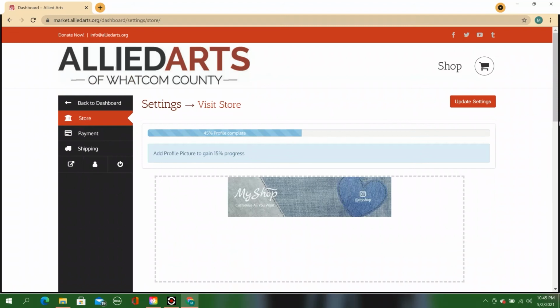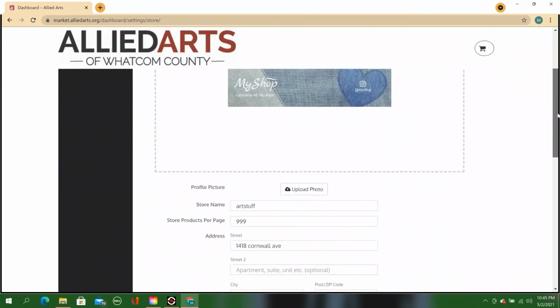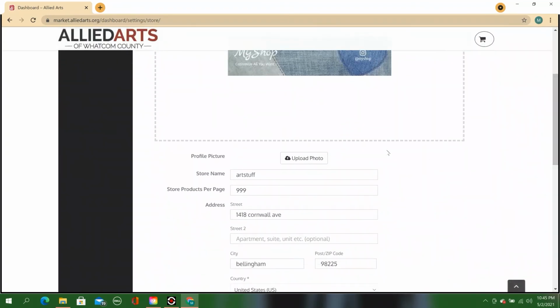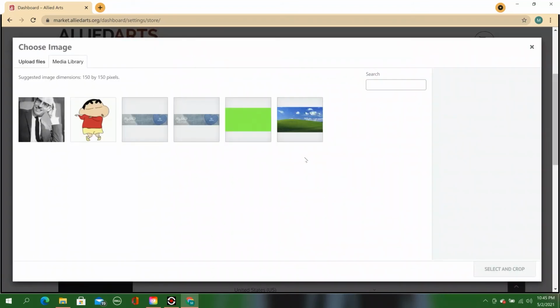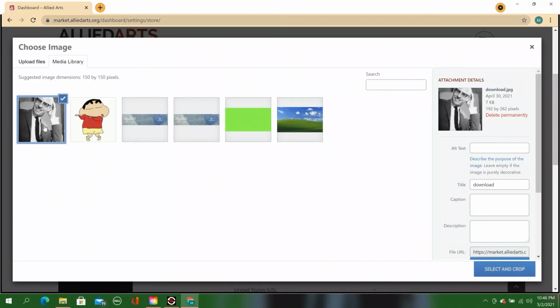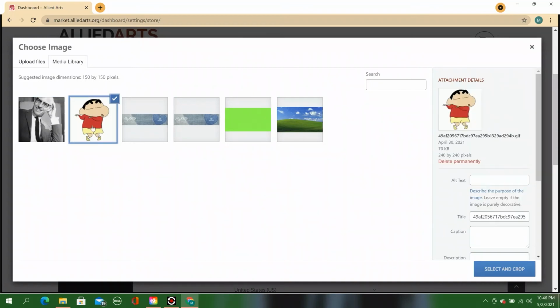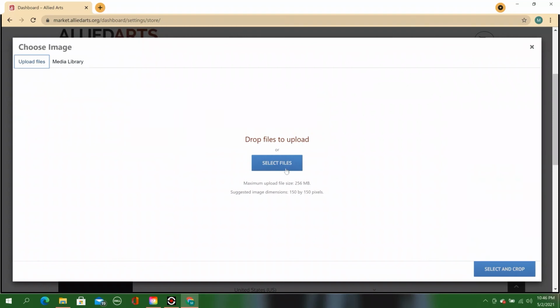Ideally, you will use an image for your profile that is formatted to 150 by 150 pixels, so it's very squared. But again, you can crop just like we did with the banner above here. Select the Files tab in the upper left. Choose an image from your computer and choose Open to upload it to the market. Choose Select and Crop in the bottom right and follow the same steps as with the banner.